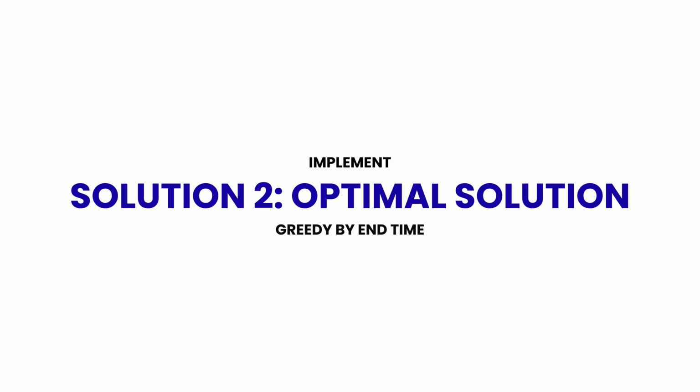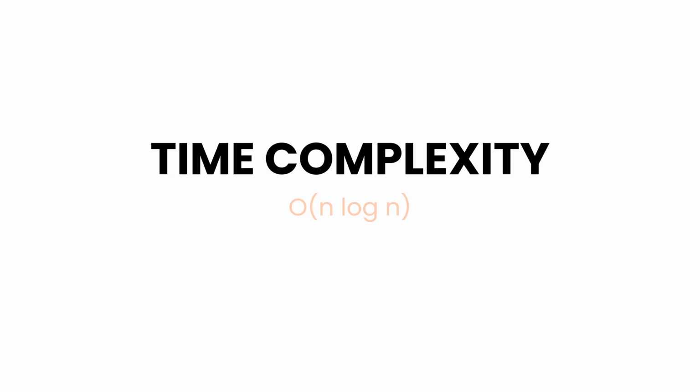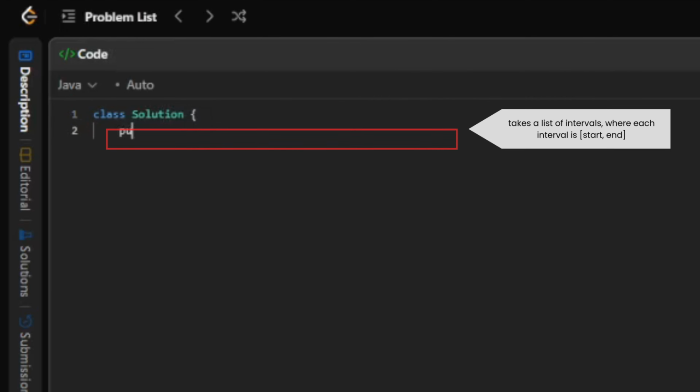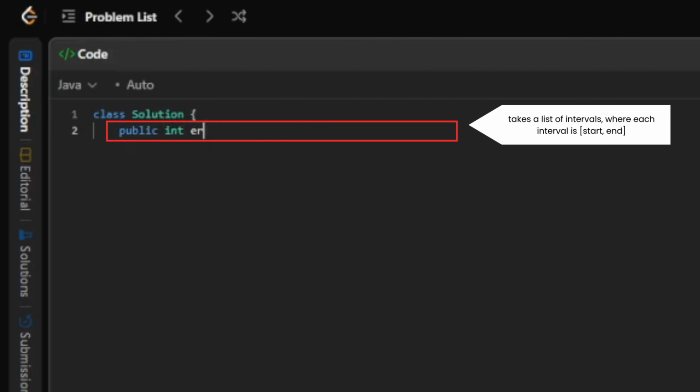Now let's try another implementation approach using solution 2. We start by defining the solution class. This is just the container for our optimal, greedy approach to removing overlapping intervals. This method, eraseOverlapIntervals, takes a list of intervals, where each interval is start, end, and returns the minimum number of intervals we need to remove so that the rest don't overlap.